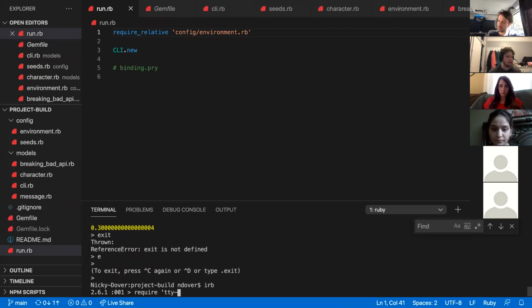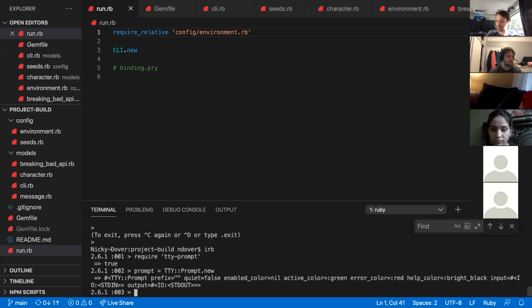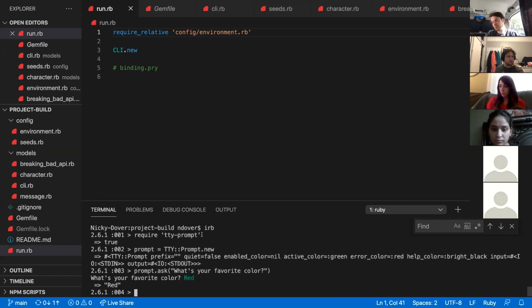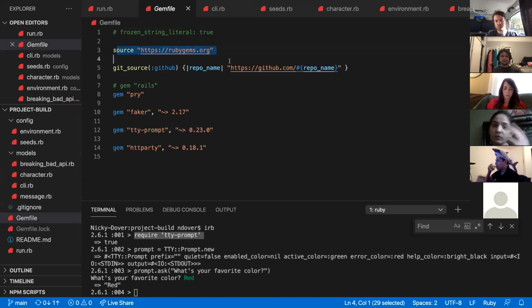I'm going to go ahead and require TTY prompt, right? In my IRB. And it's going to be like, cool, that exists. That's true. Now I can do prompt equals TTY prompt dot new. And now I can start doing prompt dot ask, what's your favorite color? Red. So just requiring it allows you to just start using it. Since it's already installed on my computer, my Gemfile allowed me to put it right here. And if it's not installed on your computer, you don't have to worry about it because it has this little source here saying, hey, go to rubygems.org and install anything you can't find. Okay.